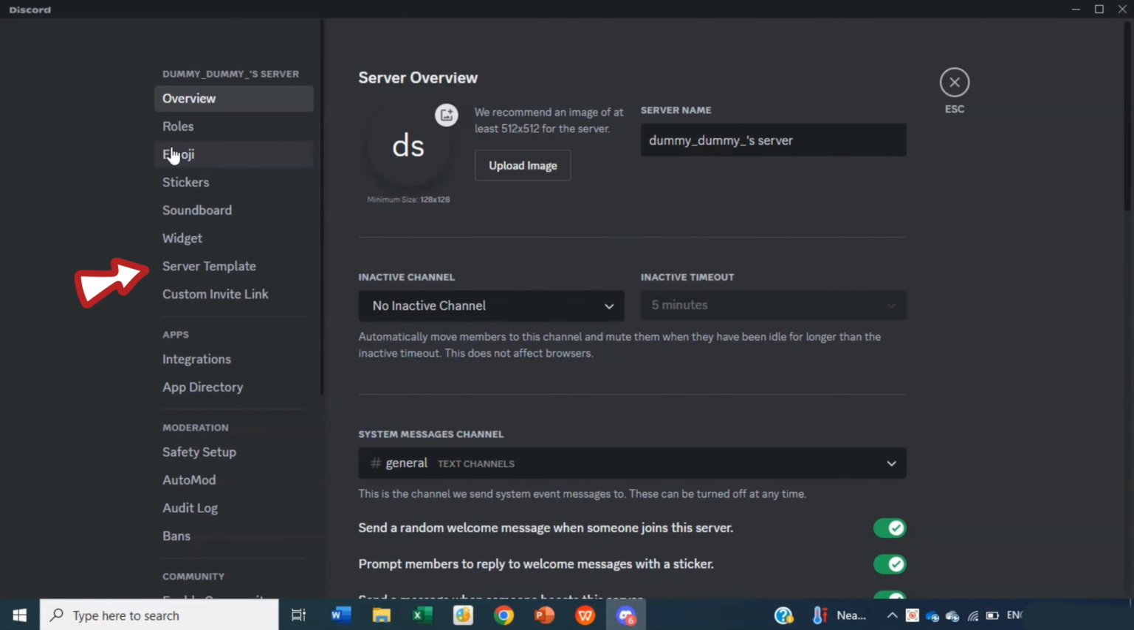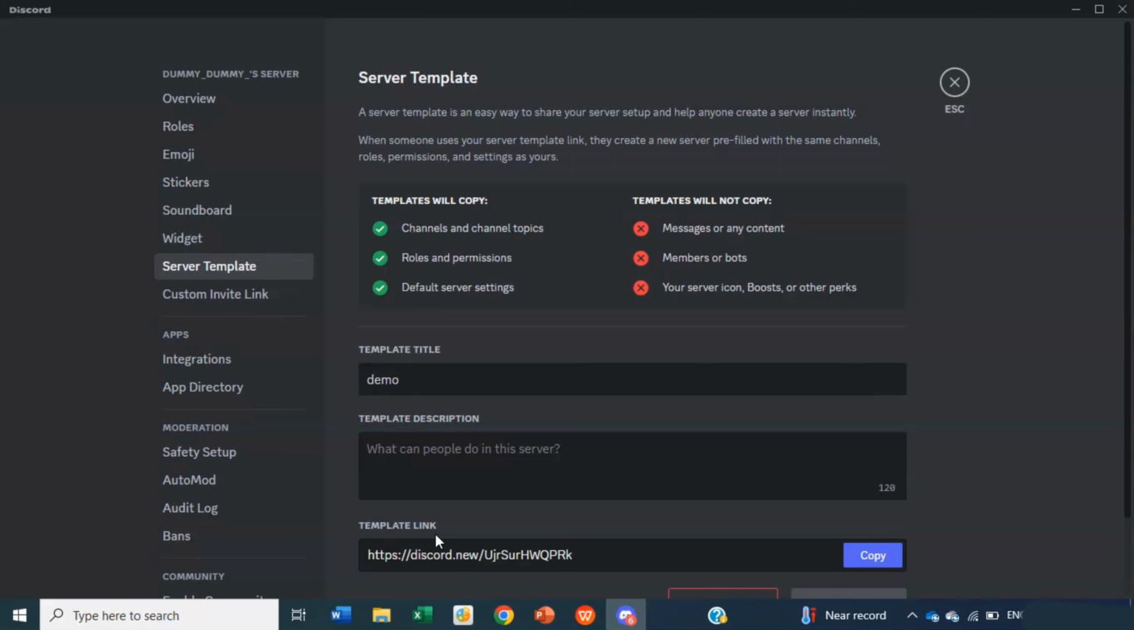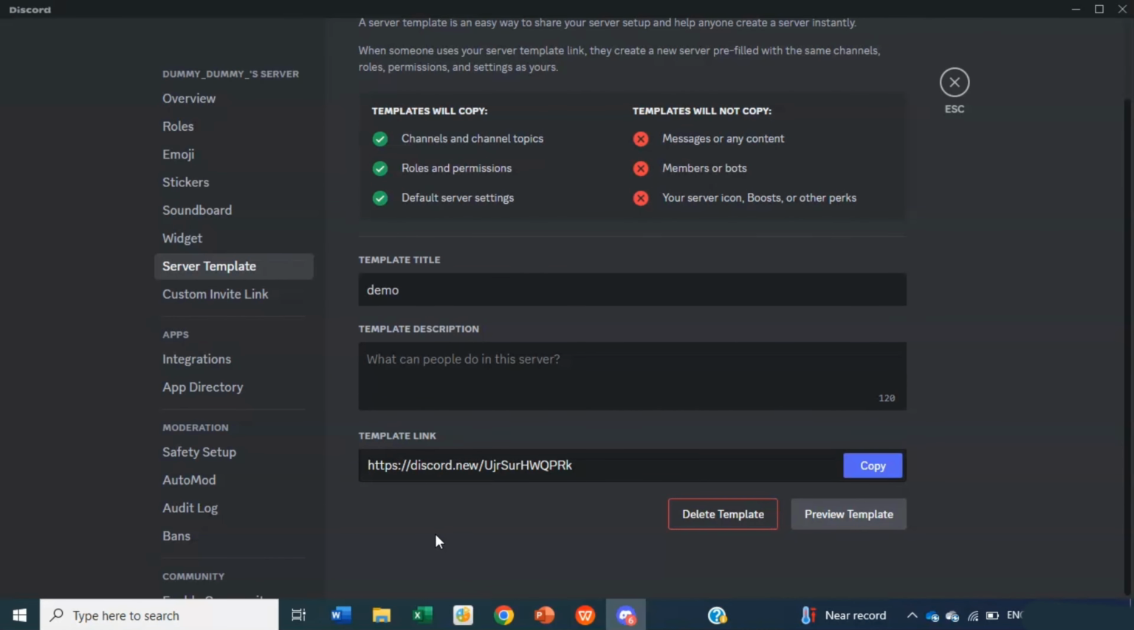Then click on Server Template on the left-hand side. Create a template to generate a link for others to copy your server. You will see what the template includes and what it doesn't. Give it a title and description. Then click Generate Template to obtain the link. Share this link to allow others to copy your server.